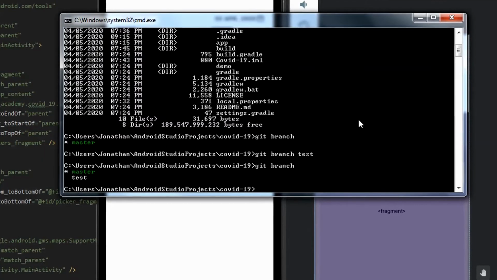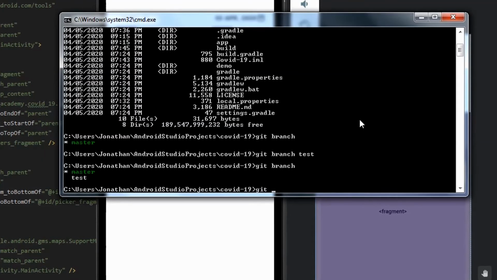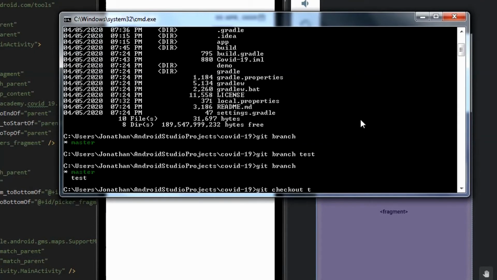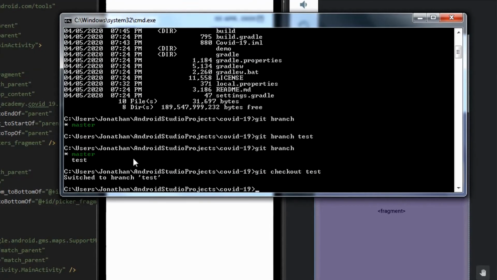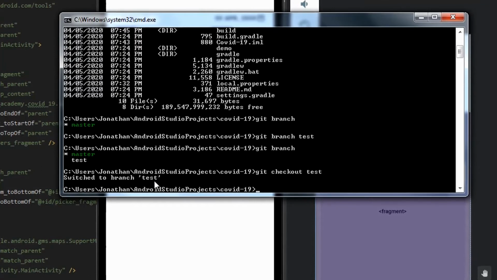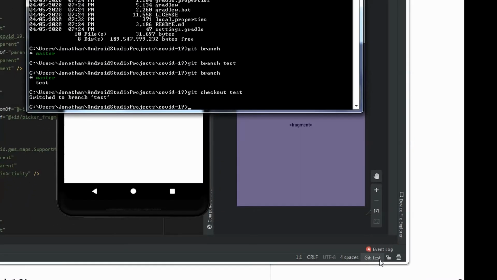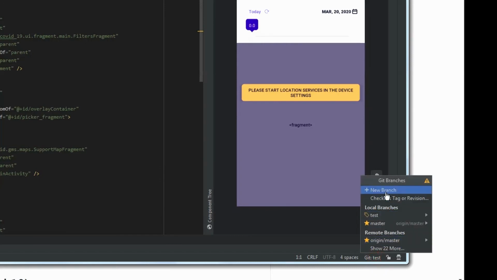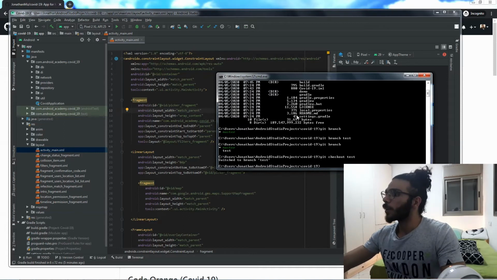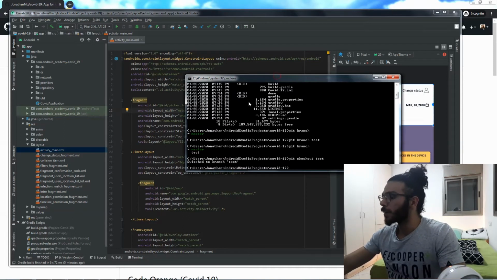Now if we want to go to the test branch, we are going to write git checkout test, and as you can see, it says switched to branch test, and we can see in the IDE also git test. This means that we are working on test. You can see here all the branches, you can see the local branch. Okay, so now that we are on the branch, we can make some changes.